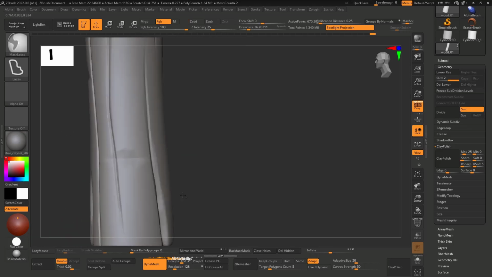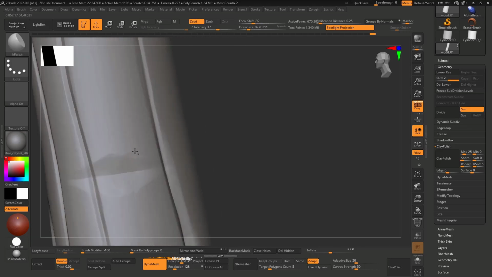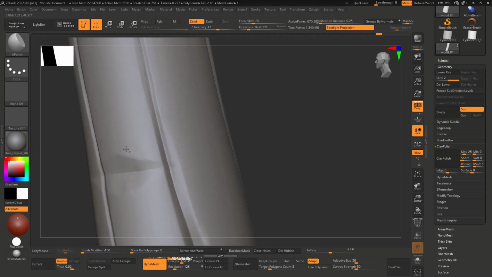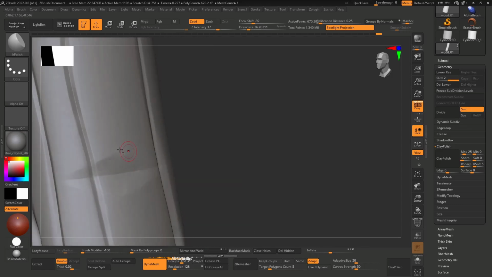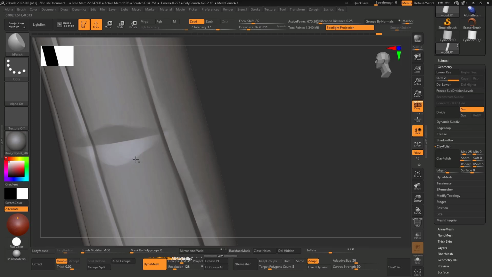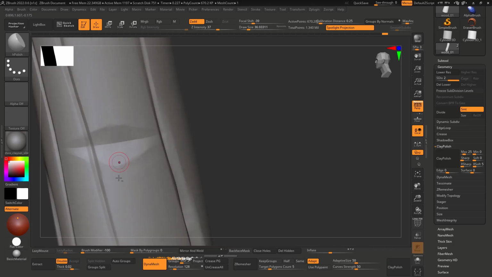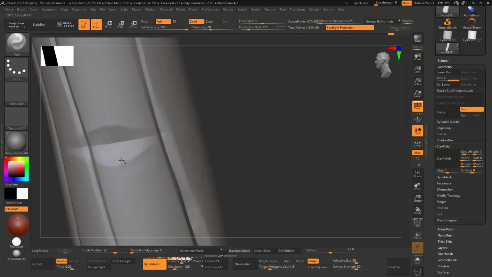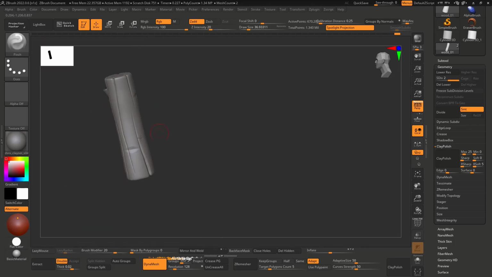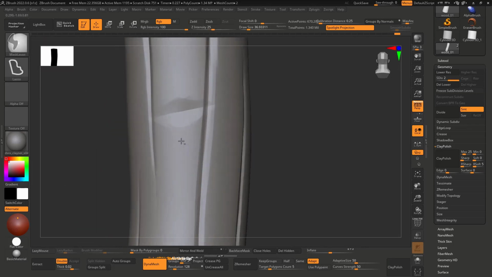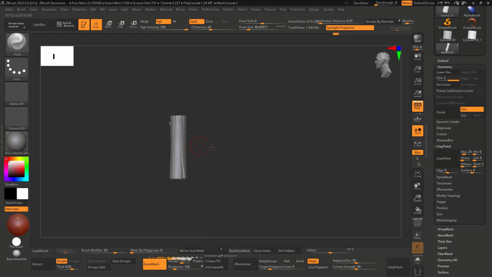It's enough. Let me see here. On the border, I could use the pinch also, but that's okay. Let me use the pinch brush. I don't know this landmark, I think it doesn't make too much sense, but that's okay. Just use the pinch brush. Yeah, it's enough.